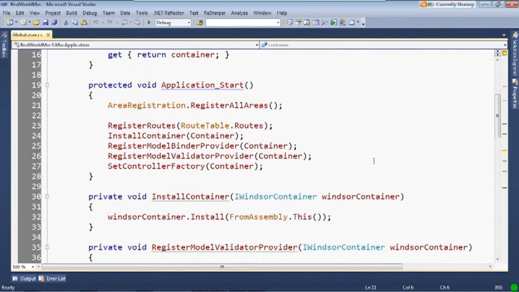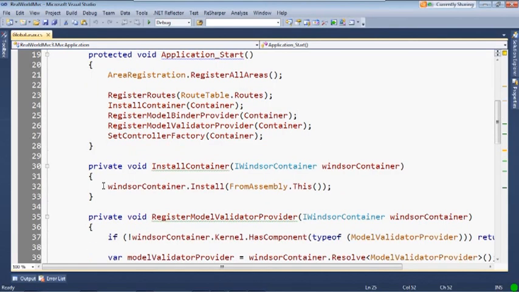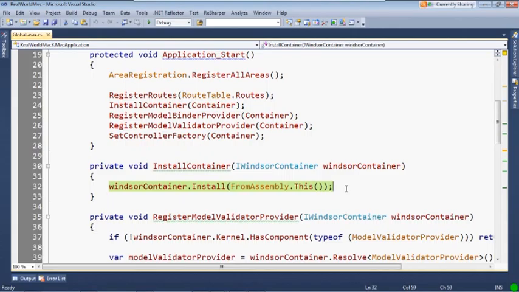So this is our Global.asax. This is where it kicks off from, as with any other MVC application. So the first thing we want to do is install our container. Now with Castle 2.5, it's gotten a lot easier to do this. Essentially, we've got this FromAssembly helper class that allows us to tell the container where to find our installers.